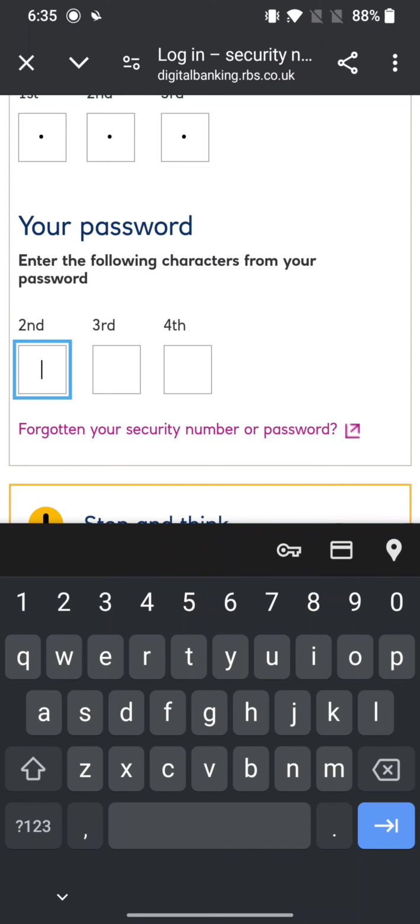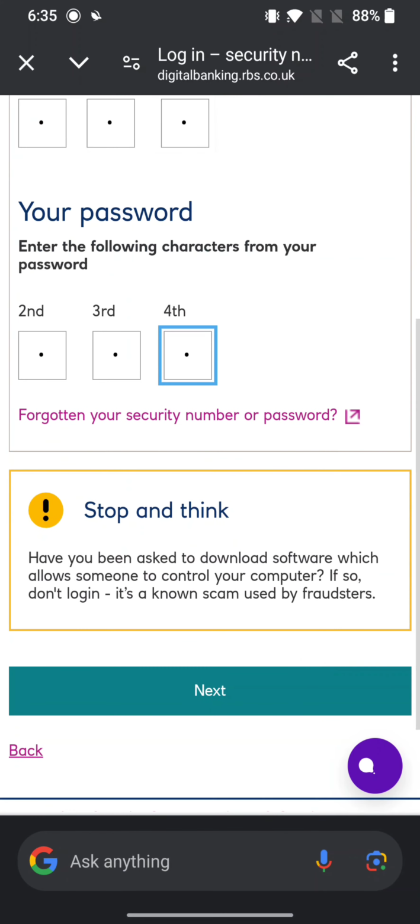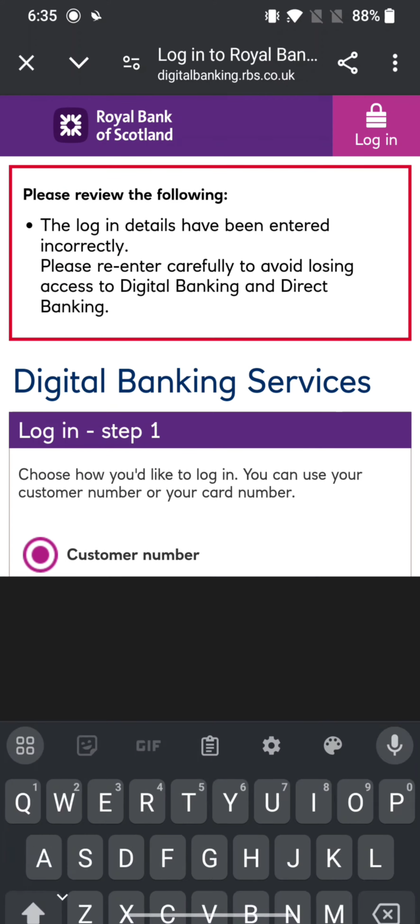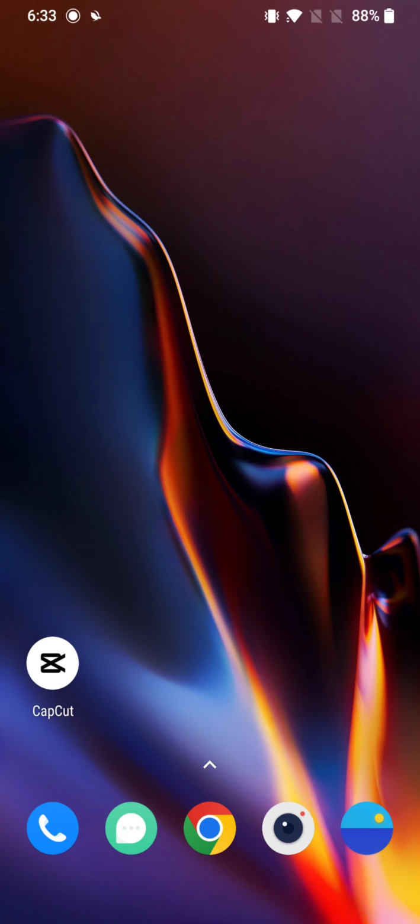In case you don't remember your security number or password, click on the link that says Forgotten your security number or password. This is how you can log into your RBS mortgage account quickly and easily in just a few steps.